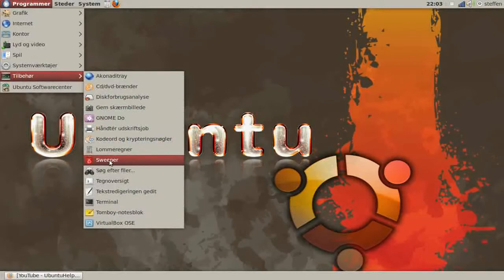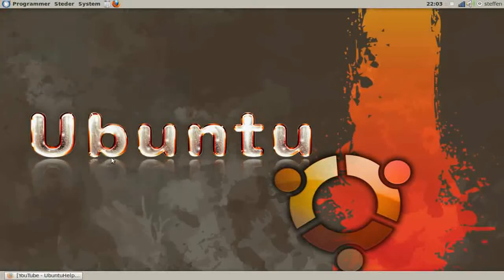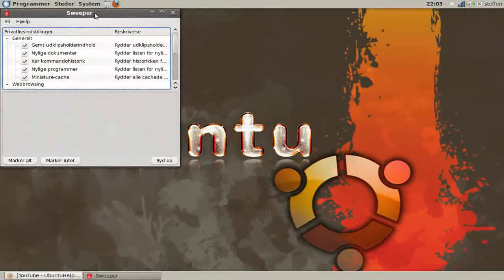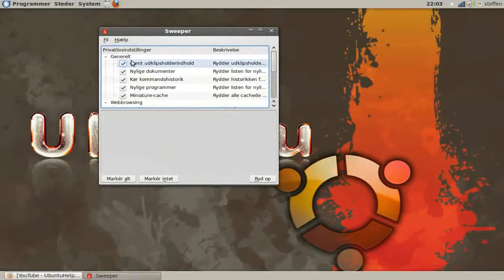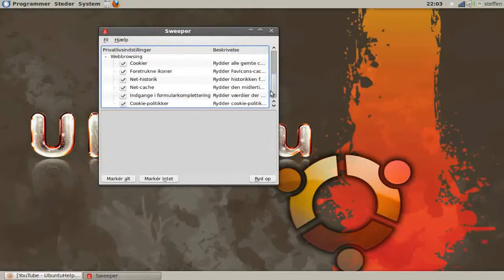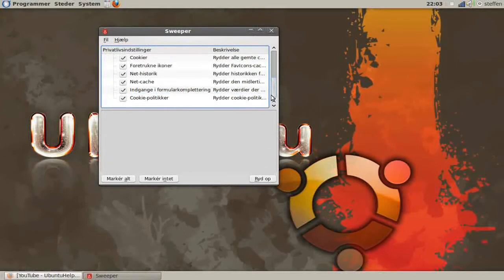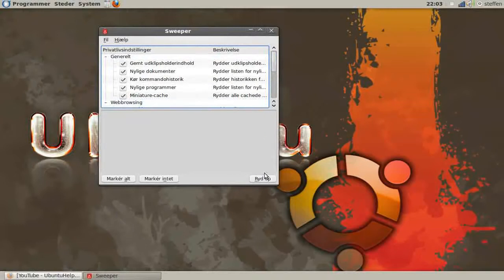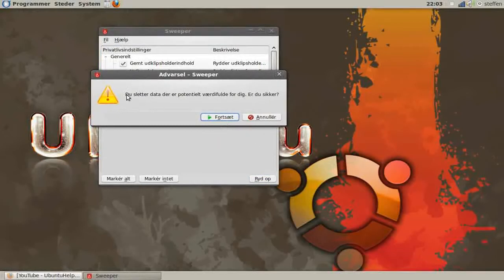Now, Sweeper is a program from Ubuntu Software Center, which cleans up your recent files and cookies and stuff like that. So yeah, recent documents, cache files, cookies, net cache, stuff like that. So I press clean up. And are you sure? Yes, continue.